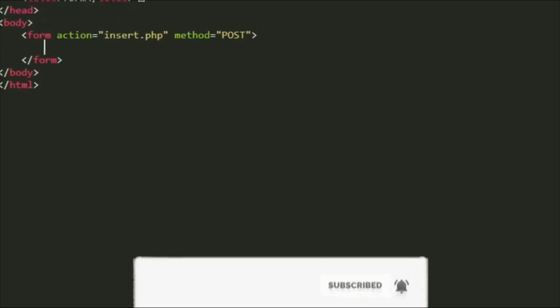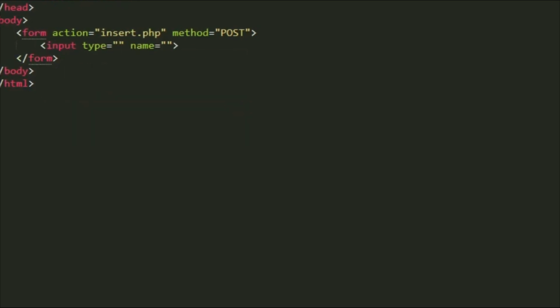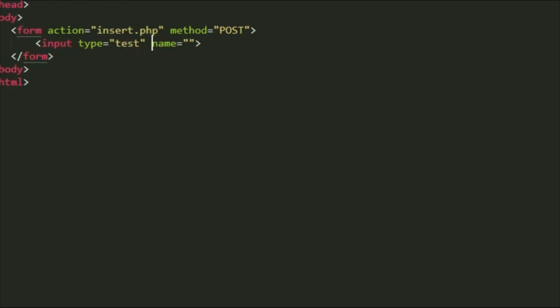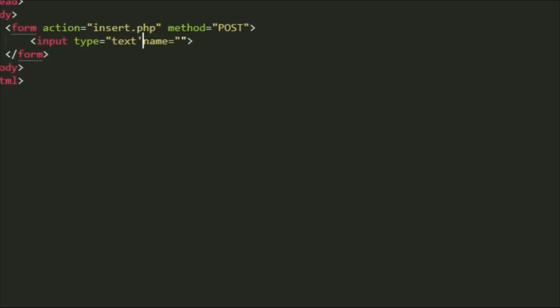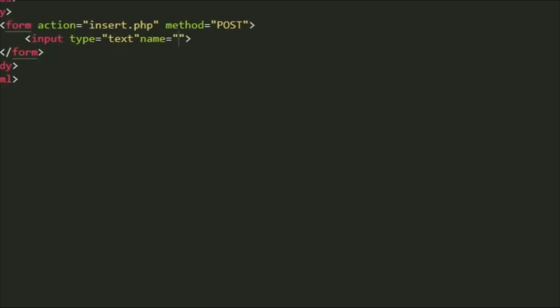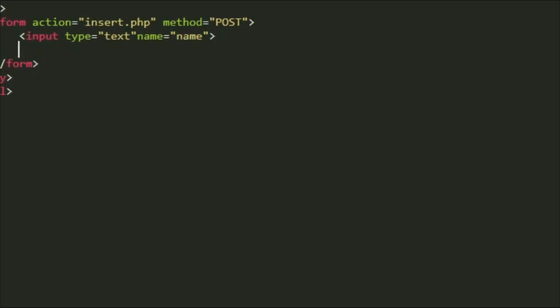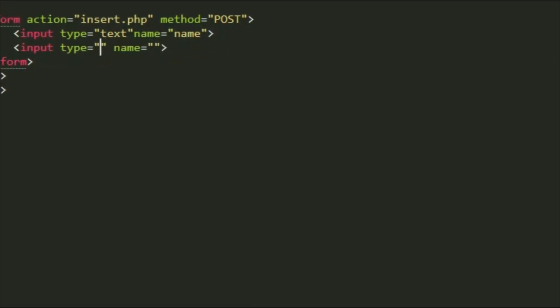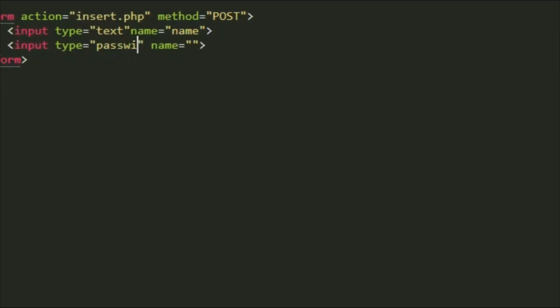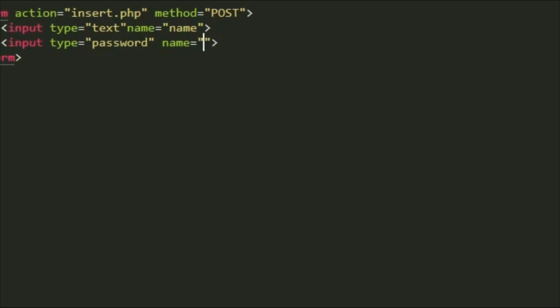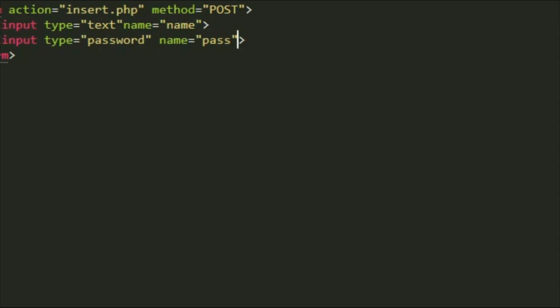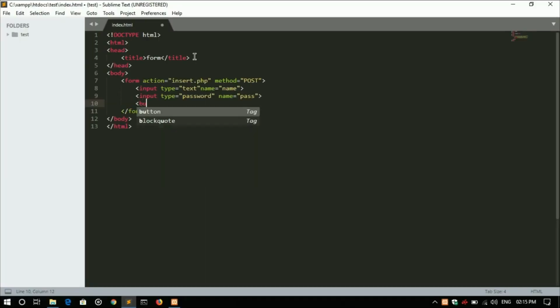Now let me take some input fields. Type is text, name is name. Another input as password, name is pass. A button, name equals submit, submit, insert.